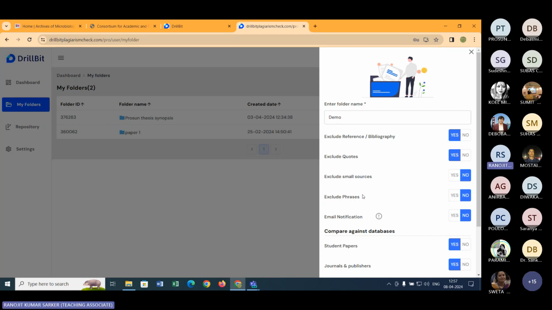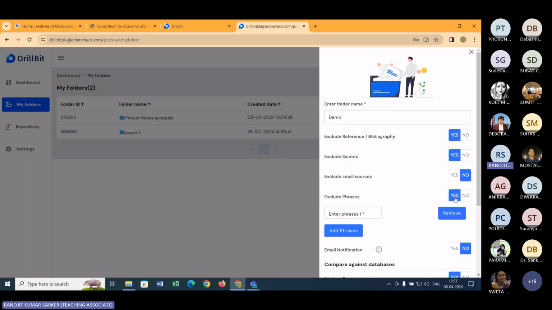Now the next point is exclude phrases. Many times we know that because of some titles, like bioremediation, which is a phrase, we unnecessarily get plagiarism. So here you can exclude a number of phrases. If I put exclude, then it will ask what the phrase is. So say I am writing screen marketing. That phrase I have added.